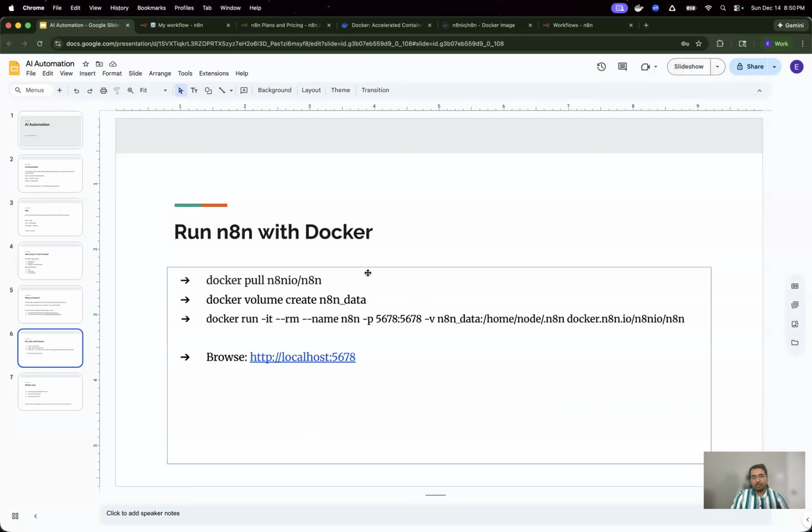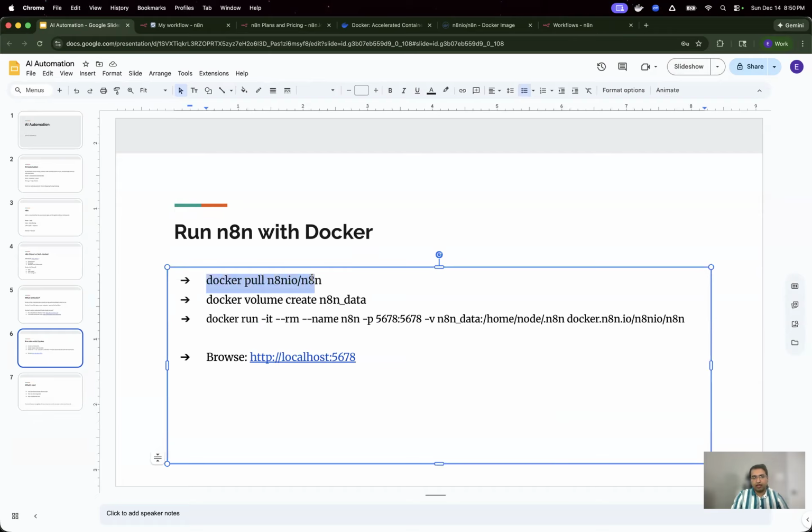So what are the commands you need to write? Once you install Docker, you will basically run docker pull n8nio/n8n. Basically, it will pull all the Docker images in your machine. Then you want to create a volume: docker volume create n8n_data, which will create a data directory in your local machine.